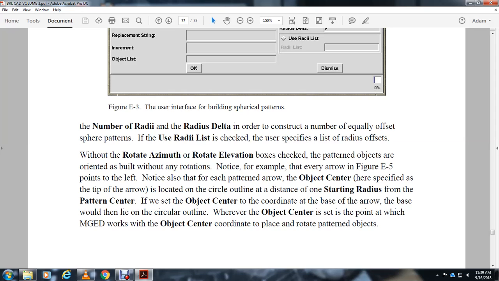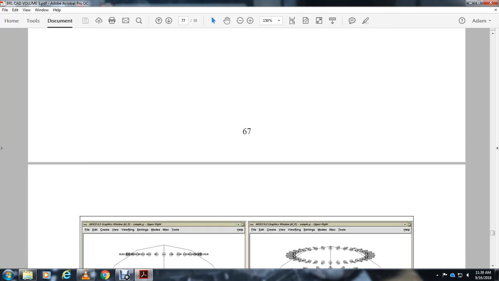Rotate azimuth and rotate elevation check whether the pattern object is oriented as built or with any rotation. In the example, every arrow in figure E5 points to the left. Notice that all of the terms check with the object pattern center specified at the tip of the arrow, located on the circular outline at the stated radius distance from the pattern center. The object center coordinate is the base of the arrow, the base of the flat line on the circular outline. Wherever the object center is set, the multiple graphic editor display works to the object center coordinate with the rotated pattern objects.